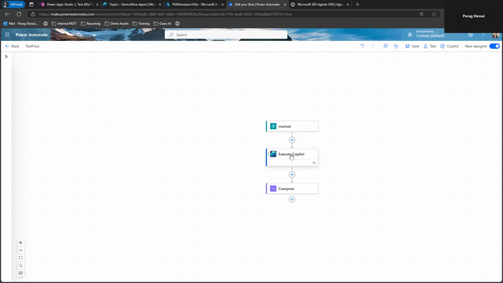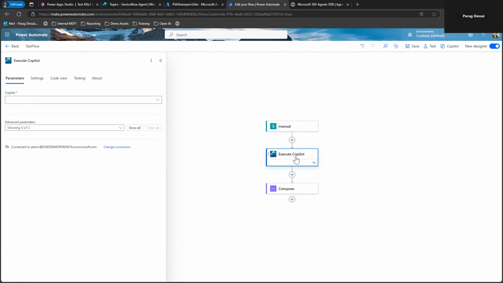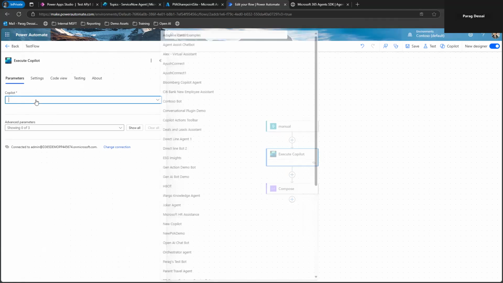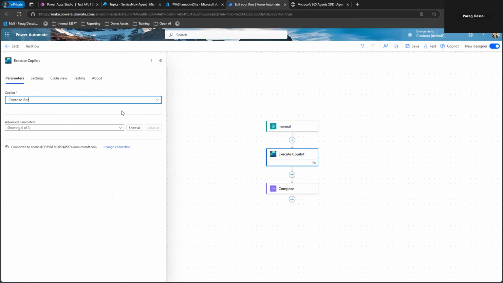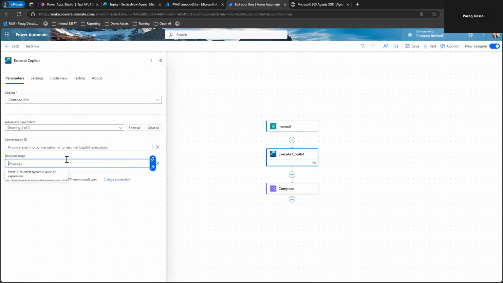So I'm talking about this new action, which is called Execute Copilot. This allows you to look at all the copilots that you have built. You can select the one you want, and then you also have option of including a conversation ID, and then you pass in the message from here, and that should help you invoke the Copilot agent that you have selected. So this is the most simple way of allowing your existing agent to talk to another agent.